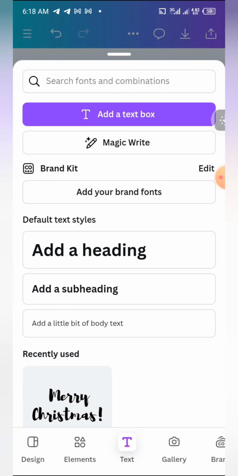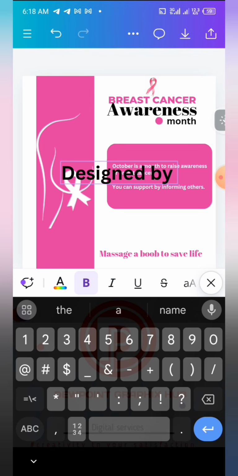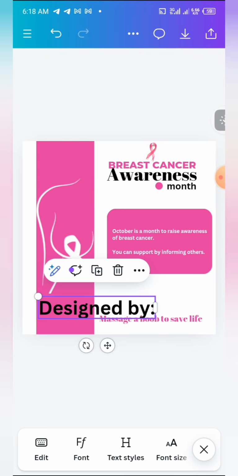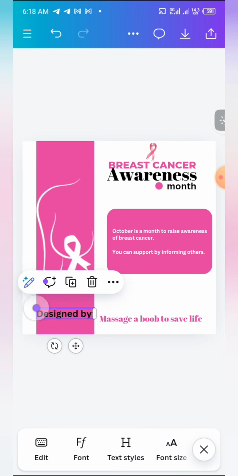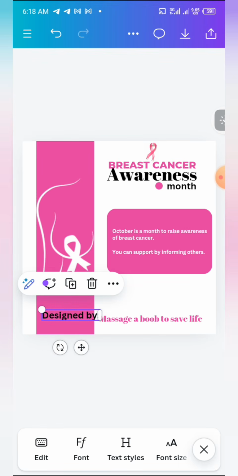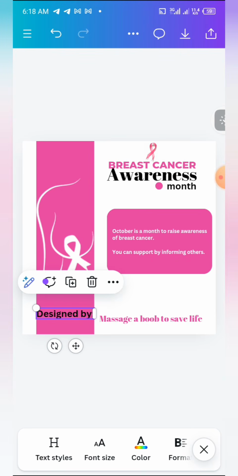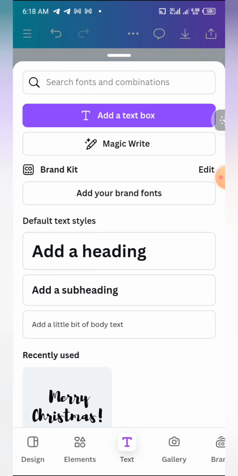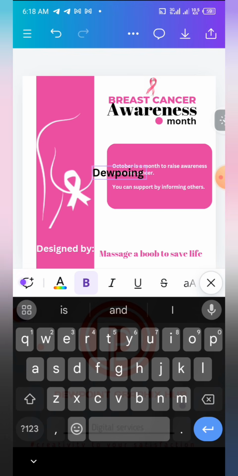So you can just add your name at this section. So you just write designed by. So you bring that text down here, reduce the size, place it here. So that's, so you change the color to white. Then you can now add your name below it. You see that? Just add your name. So subheading, Dew Point Graphics.